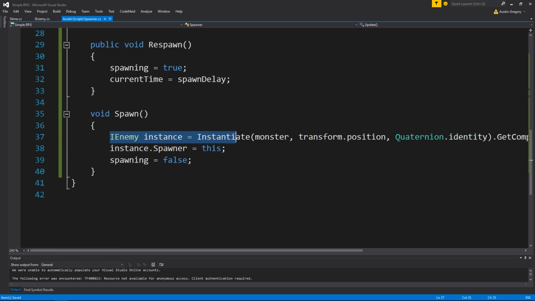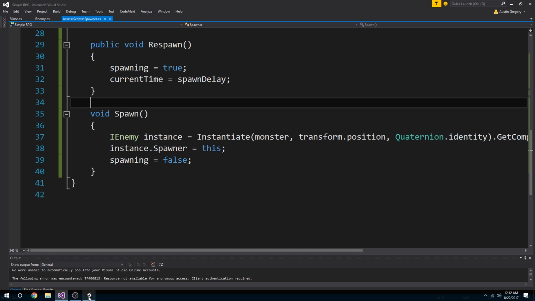And then spawn's going to instantiate the object at its location. And it's going to grab that component. Then I'm going to set the spawner property on that enemy to be equal to the one that spawned it. And then say I'm no longer looking for a spawn until we need to respawn one. Pretty cool. So let's set this up in Unity now.